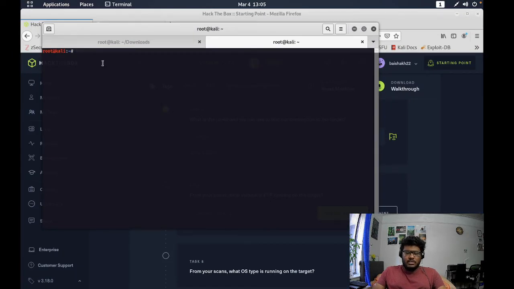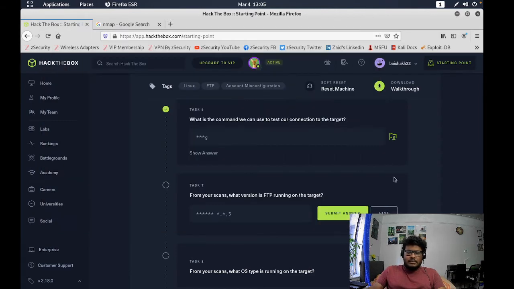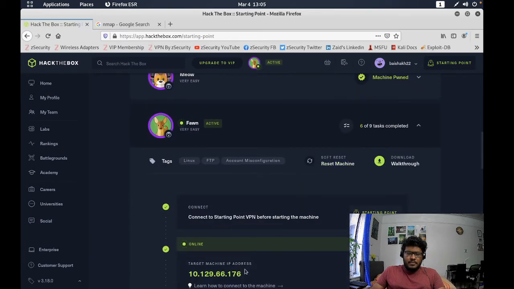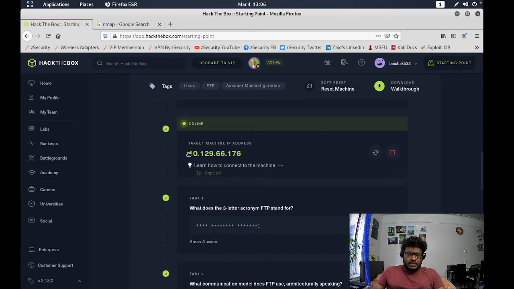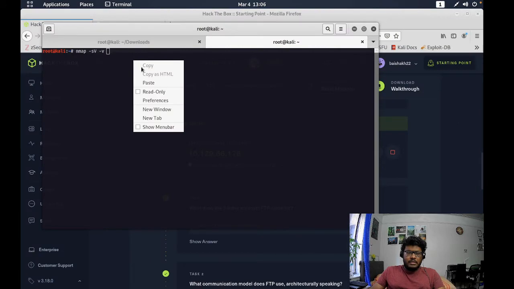So for this terminal, I just use Nmap. For Nmap, I need the versions. So -s is a small letter and the V is a capital letter, then I put -v, which is a small letter, used for the version. Now I need my IP address, the target machine's IP. Okay, that's my target machine's IP. Why is it not copied? Yeah, it's copied. Then paste.